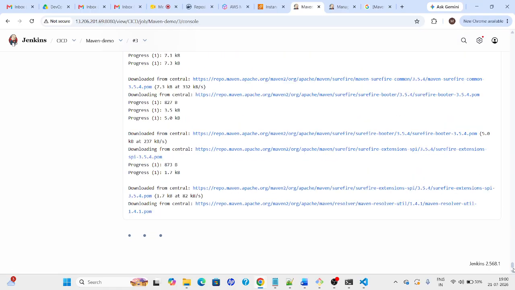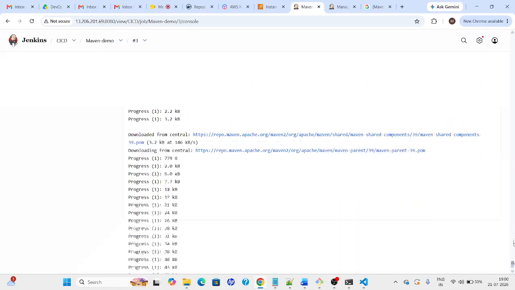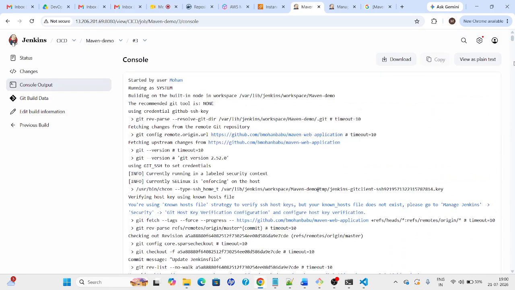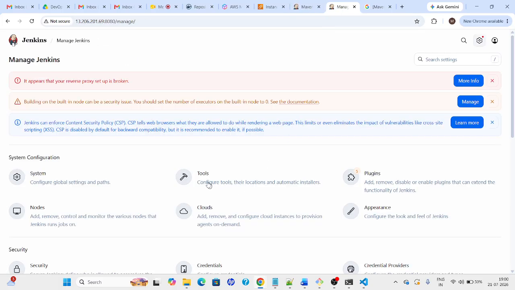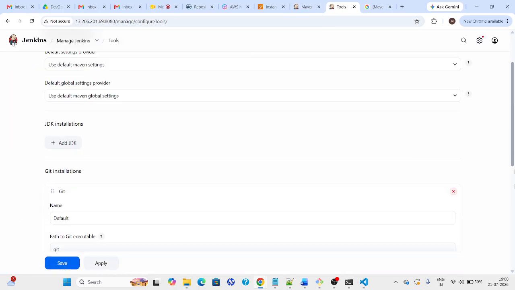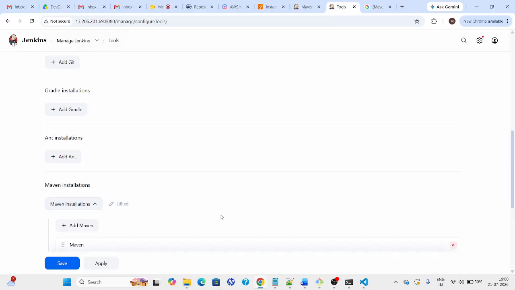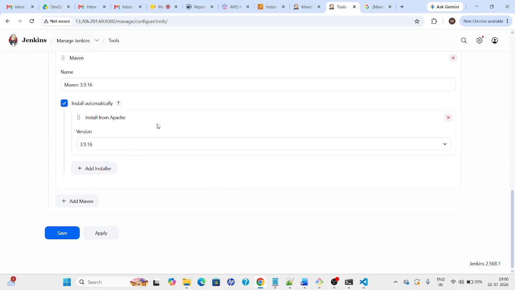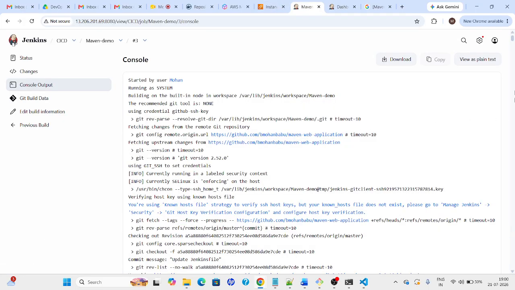You can see the Maven goals are running. Because the version was not matching, that's why it was throwing the error. Previously I was unable to select the version as well. Previously I used the version manually by default. Now I have given just 3.9.16 as the name, and as the version I have selected install from Apache. By default it's going to install it. I didn't give any path. That's how you can install Maven.